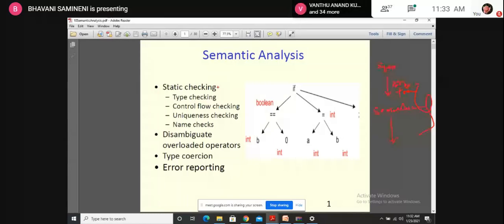That is static checking. Type checking is not performed by the syntax analysis, and neither are control flow checking, uniqueness checking, and name checks. These are the several types of static checking that will not be performed in the syntax analysis phase. The main advantage of semantic analysis is these kinds of checks: data type checking, control flow checking, uniqueness checking, and name checks.